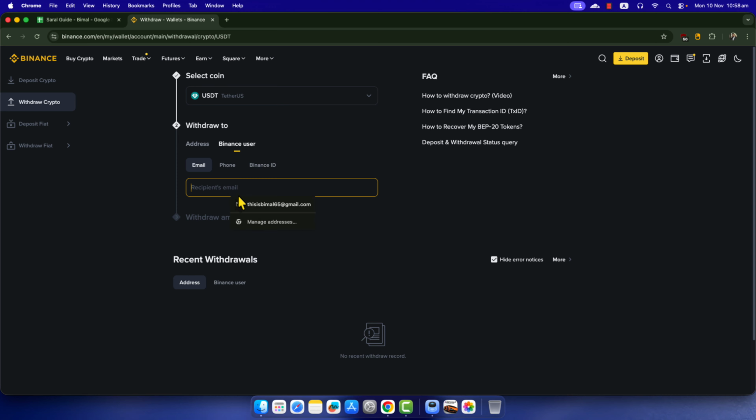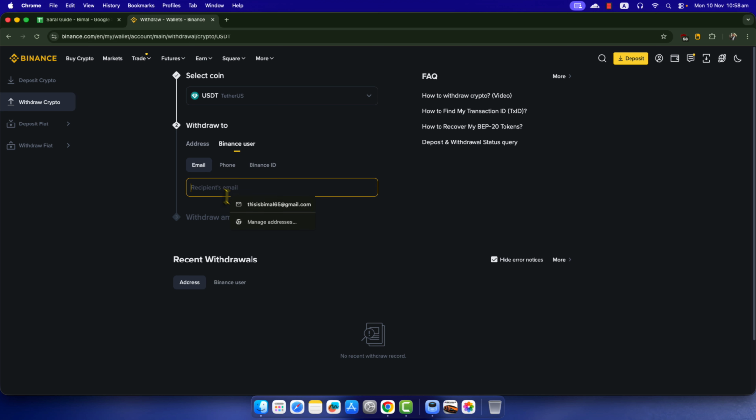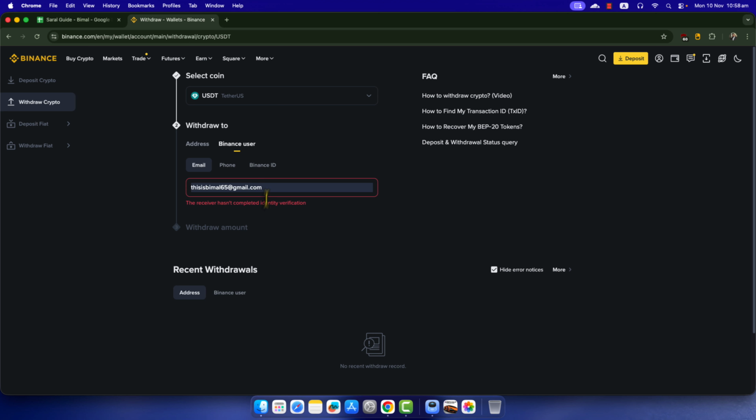You can enter the recipient's email address, or maybe their phone number, or maybe their Binance ID. So whatever options are available, you can select that, and once you've done that, you can make sure that they have got a Binance account and make sure that they have verified their account, and then you'll be able to send the amount to them. And this way you can send crypto to another Binance user.